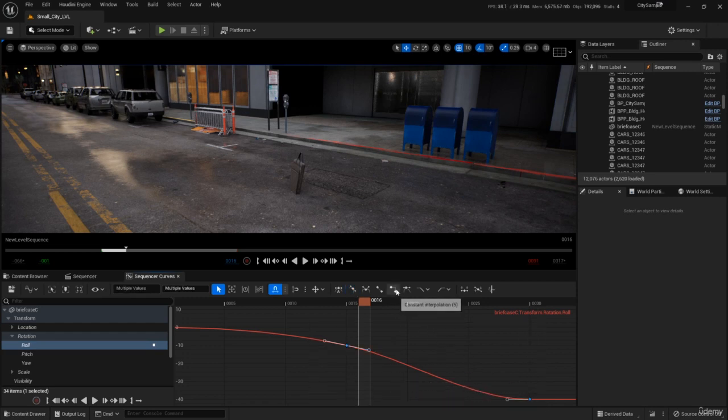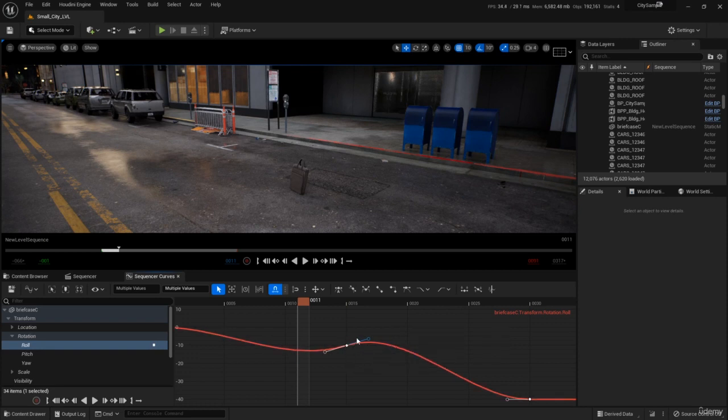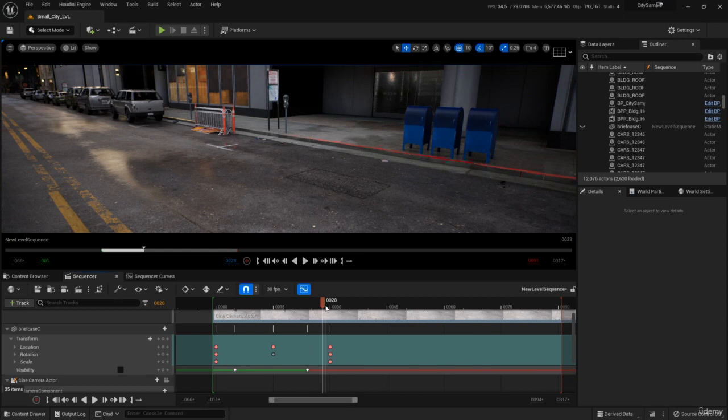You can also change how keys interpolate. So maybe you're creating something more mechanical, you would change it to linear interpolation. For something else, you would use this cubic interpolation, which is more smooth, and you have ease in and ease out and stuff like that. So yeah, that's kind of the basics of the sequencer.